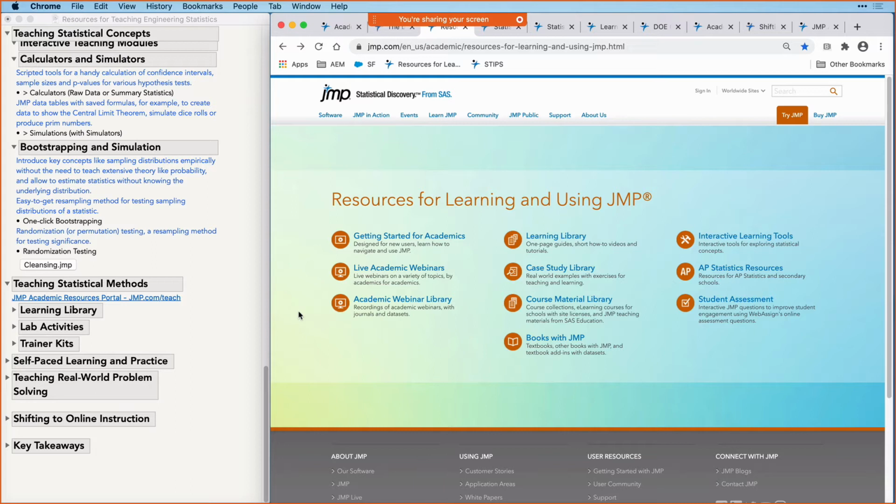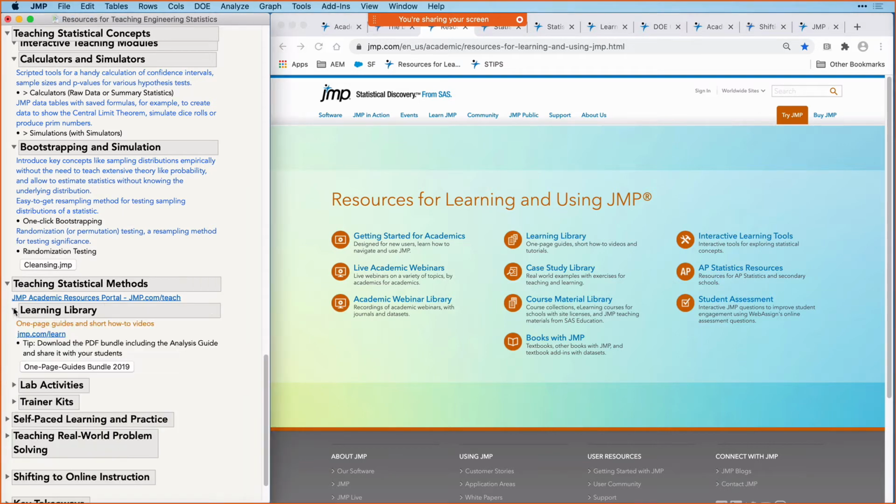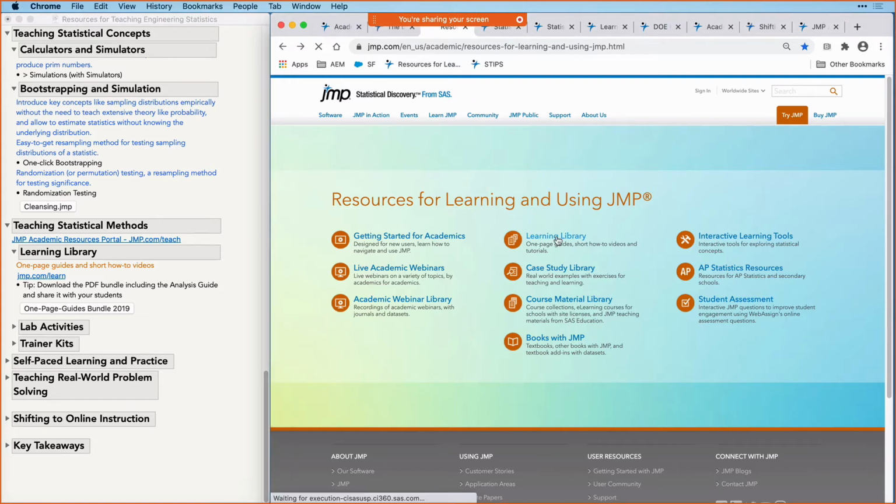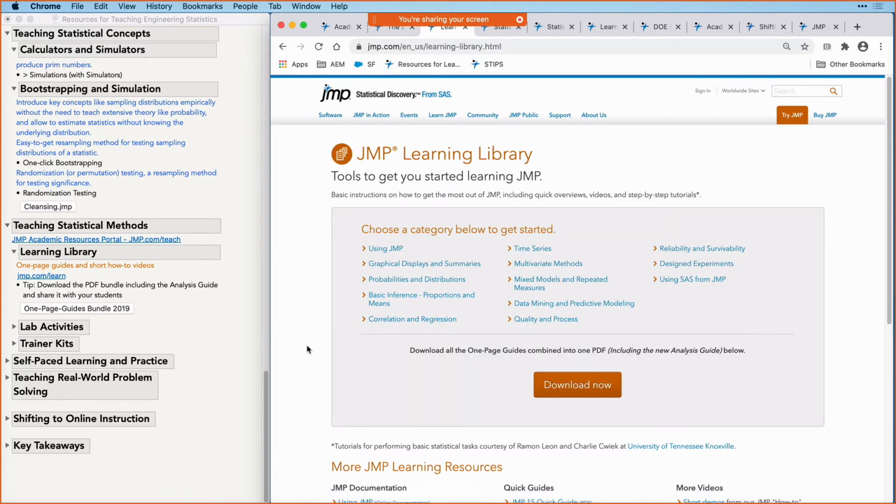We call this our resources portal, and you can reach this by jump.com/teach. And many of the resource types we will mention soon can be accessed by this portal here, jump.com/teach. And the first type I would like to mention, that's our learning library. So this is the section here, and if you choose jump.com/learn to get to the learning library, you get to this page.